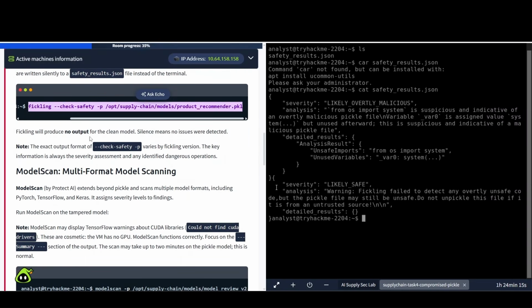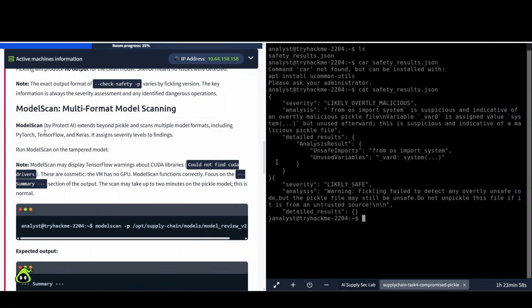Fickling will produce no output for the clean model since no issues were detected. Note the exact output format of --check-safety varies by fickling version. The key information is always the severity assessment and any identified dangerous operations, which we can see here. Nice and clean format.